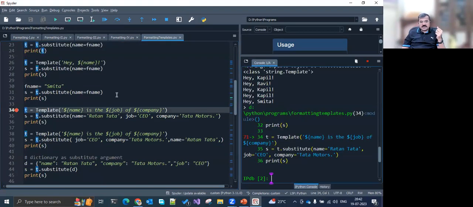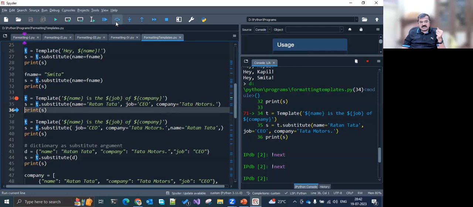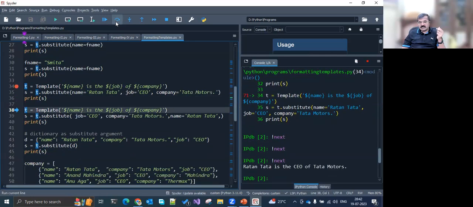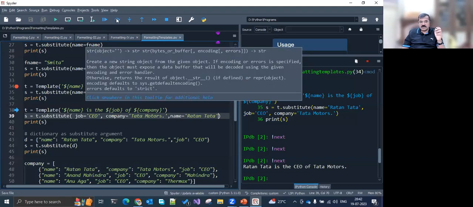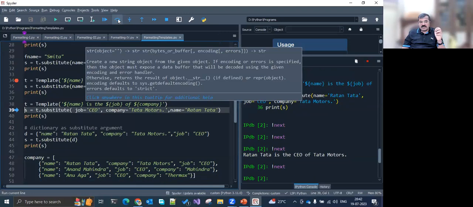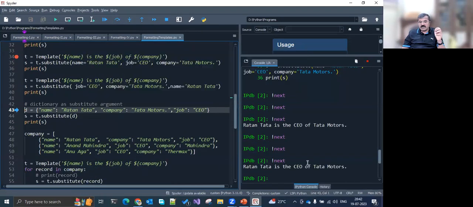So here we are going to substitute, and after substituting, this is the result. Ratan Tata is CEO of Tata Motors. Now here the template is the same, name, job, company, but the parameters over here are not in the same order in which they appear inside the template. The keyword arguments in Python are precisely used to handle this situation. इसी एक situation को handle करने के लिए keyword arguments बनाए गए हैं Python में. So if I run this through code, and if I want to print it, Ratan Tata is CEO of Tata Motors. It has correctly worked.